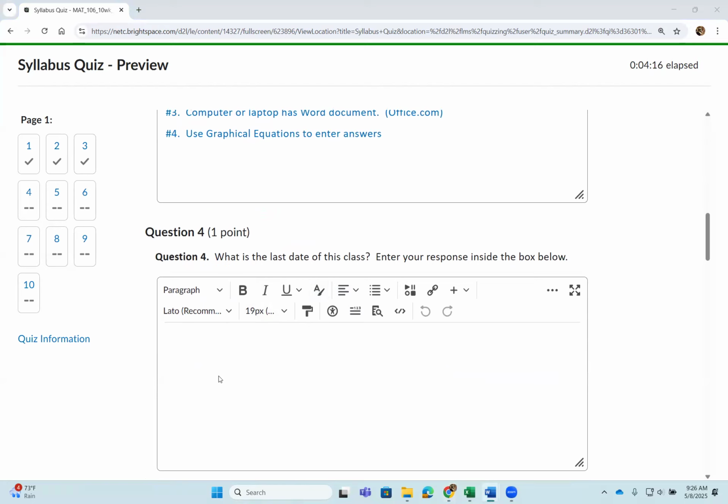So the last day of the class is going to be Friday, August 1st, 2025 at 11:30 p.m. Everything cuts off at 11:30 p.m., not a minute longer. So after 11:30 p.m. on August 1st, students will no longer have access to the course in D2L. Okay, so everything has to be done prior to that.